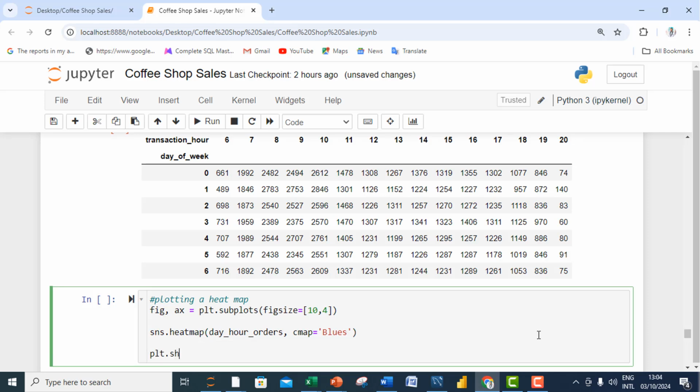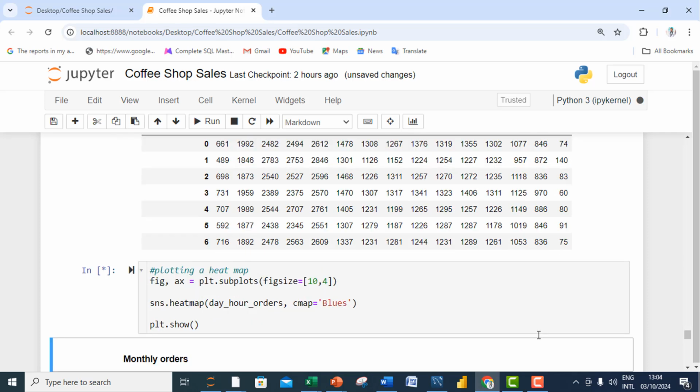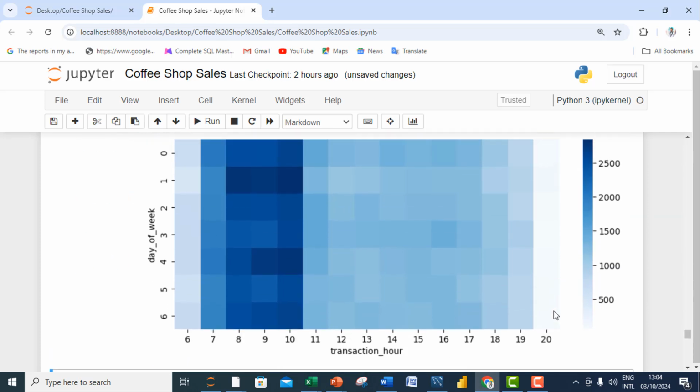So let's view our heat map. So here is our heat map. Here is the result of our heat map, and here is the color scale, which shows that the higher the value, the darker the blue color. With that, we can see that the transaction hour with the highest value are the hours between 8 to 10 a.m. in the morning. So what that means is that the hours of 8 a.m. to 10 a.m. have the highest number of transactions.